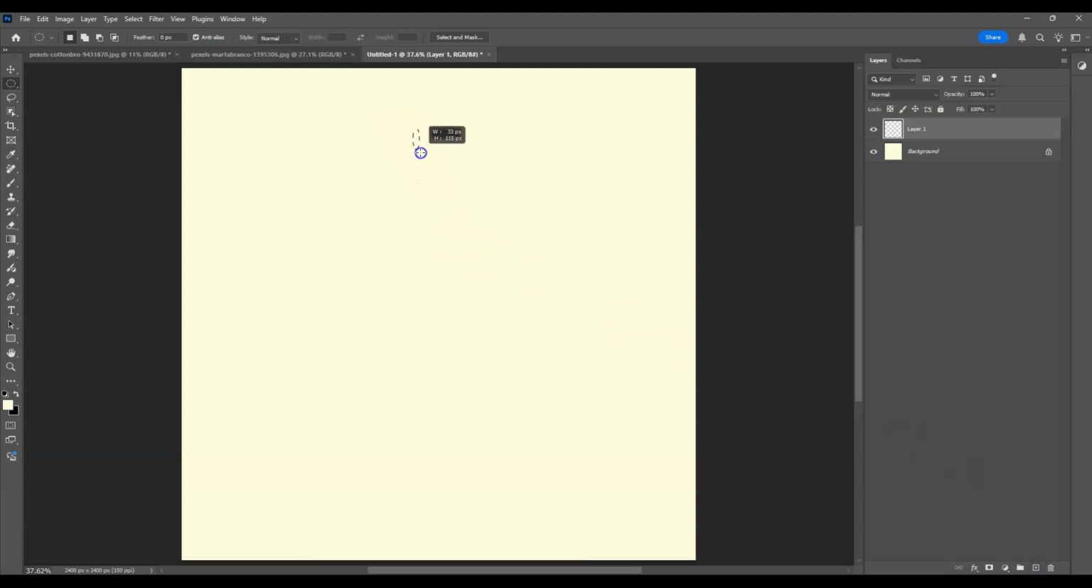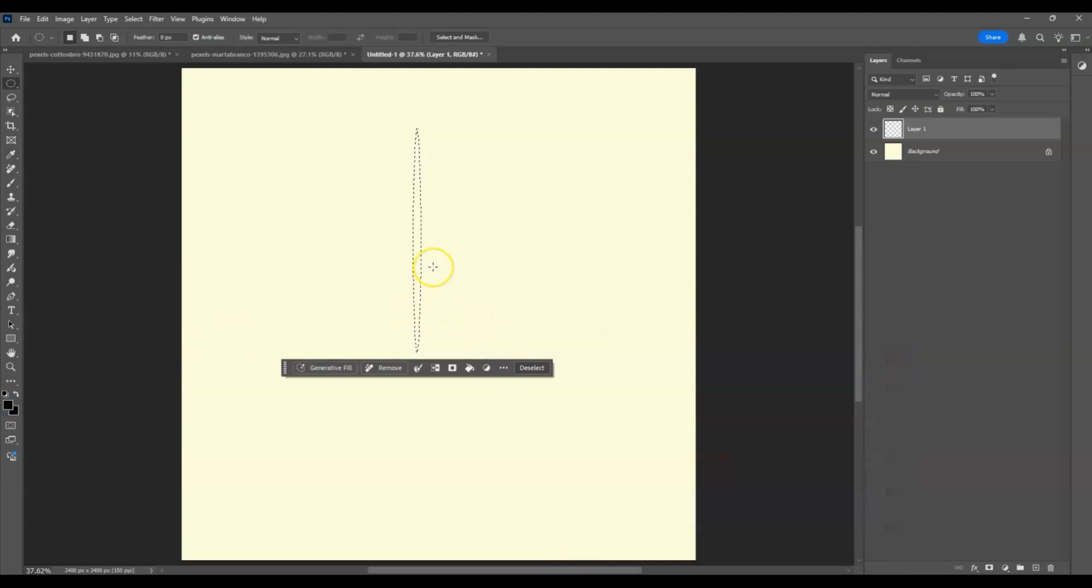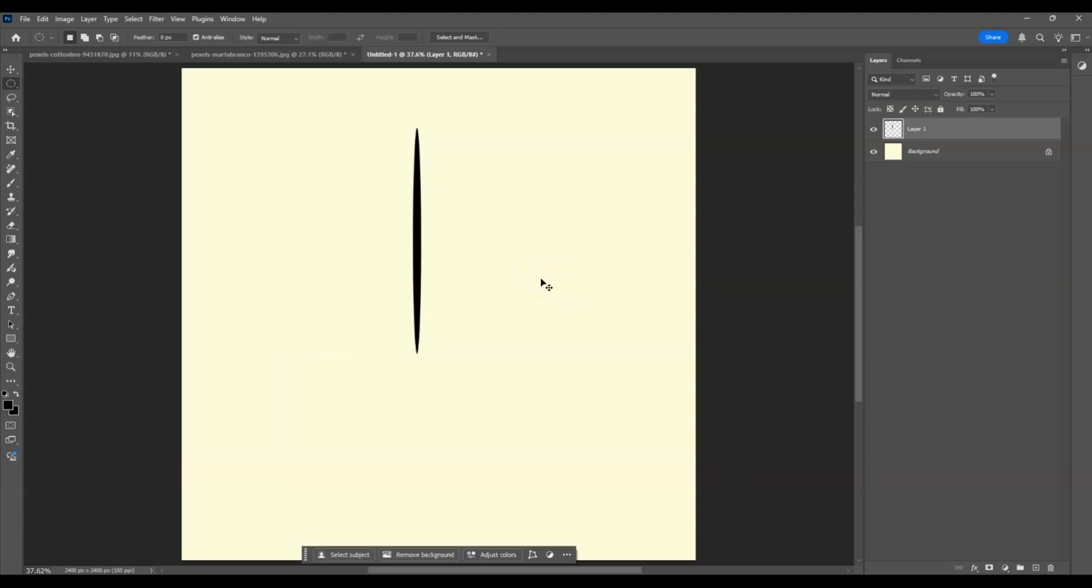So I'm going to click and drag, right? So it's something aligned like this. Yes, there you go. And then we're going to fill this one. So on the foreground color, we're going to set this one to black. And to fill, all you have to do is to press Alt plus backspace. There we go. Now let's deselect and press Ctrl or Command plus D.